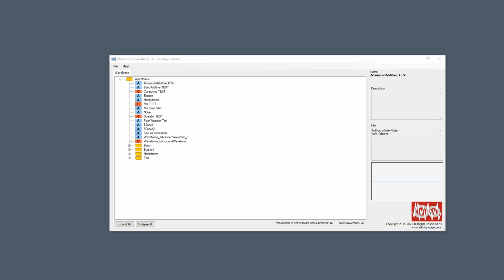Hi, in this video we're going to look at the changes in version 1.1 of a waveform generator. The first change comes in form of an automatic or manual version check. By default, the automatic version check will be enabled and you will not have to do anything. Once every 24 hours when you start the program, it will look if a new version is available.